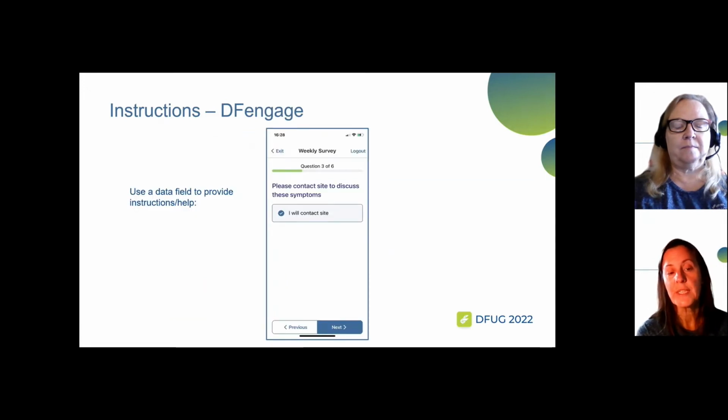And in DFengage, here's the example where we had to be creative in using our instructions. We used a data field to provide instructions. We wanted the participant to contact the site to discuss if they had symptoms. So we had to work that in as a checkbox. So our text is, please contact site to discuss these symptoms. And there's a checkbox with the text, I will contact site. So the participant just has to click on I will contact site and click next, and there's their instructional text.